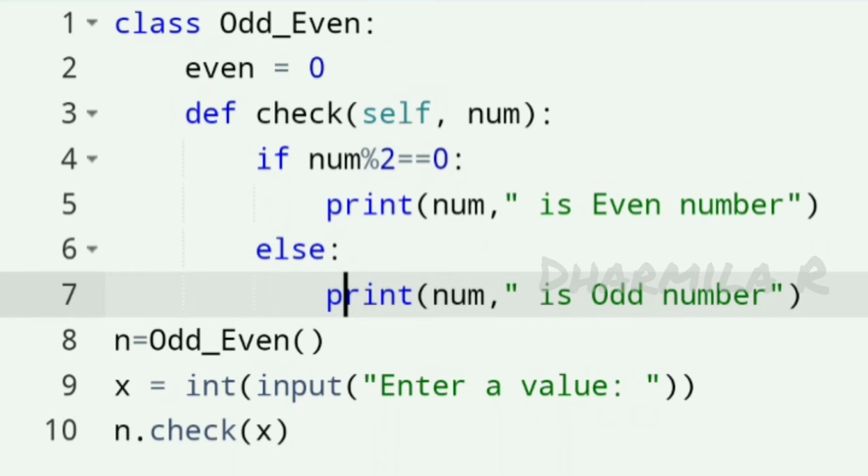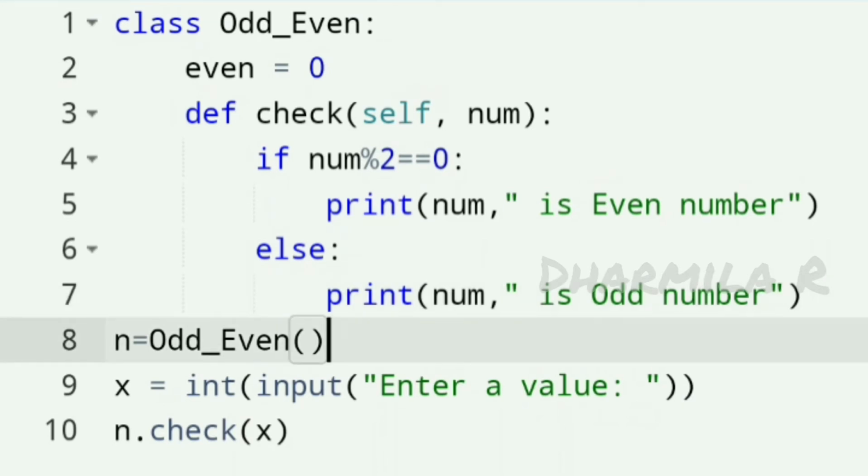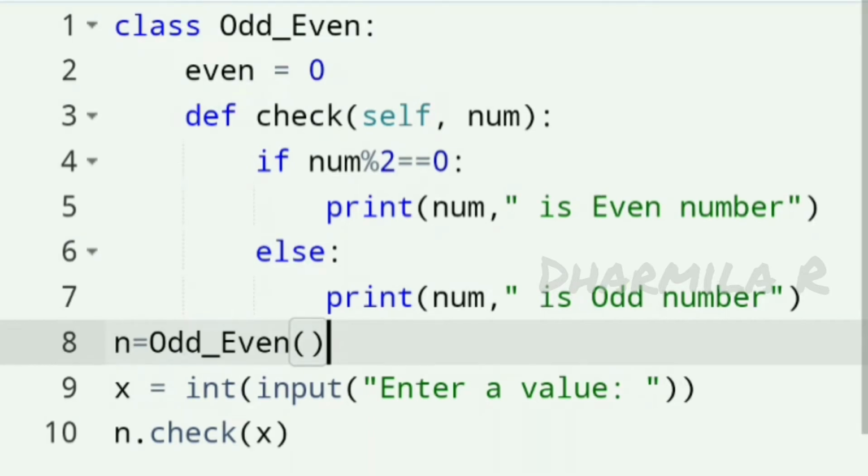And outside of the class we have to create the object. So the object is n, and we have to specify which class we have created. So equal to odd underscore even and open and close parenthesis. This is the way to introduce the object. So n is the object. Whatever object you want to introduce, just write the name of the object and specify which class you are creating the object for. So you have to write equal to the class name and end with parenthesis. So the class is created and the object is also created.